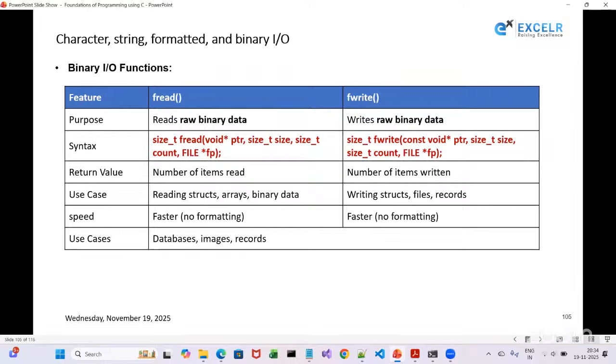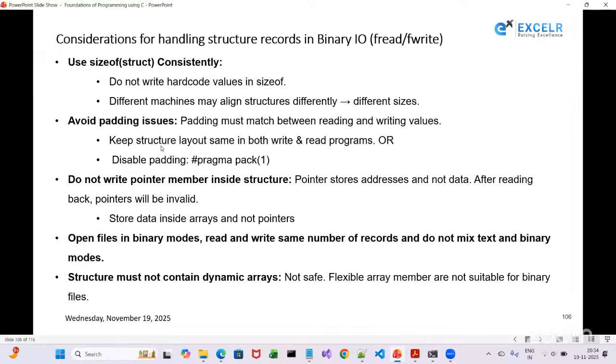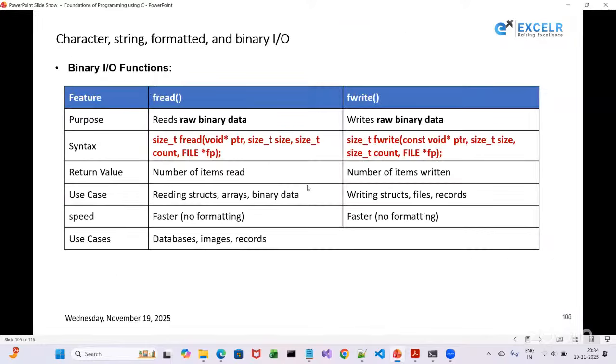Now, why is this more efficient? Because it is reading and writing the data in binary, which is not human readable characters. This is usually used with structures. We already did the structures. And the databases, your images, and records are all going to be stored in binary. That is very beneficial. But there are certain points to remember when you are using binary input output, because we are using structures in binary.